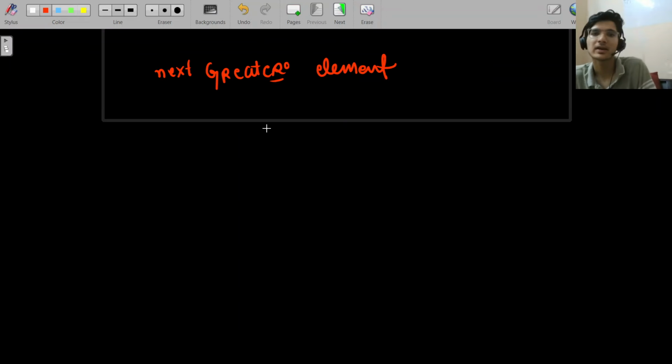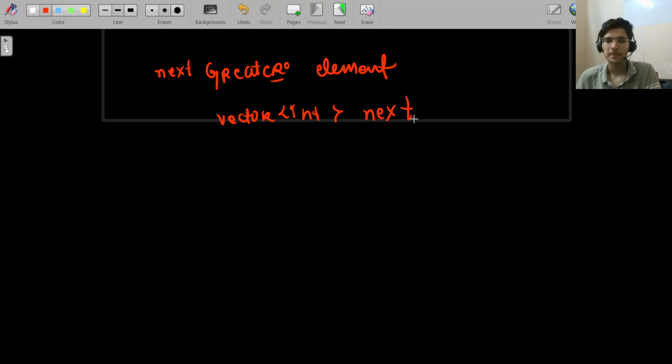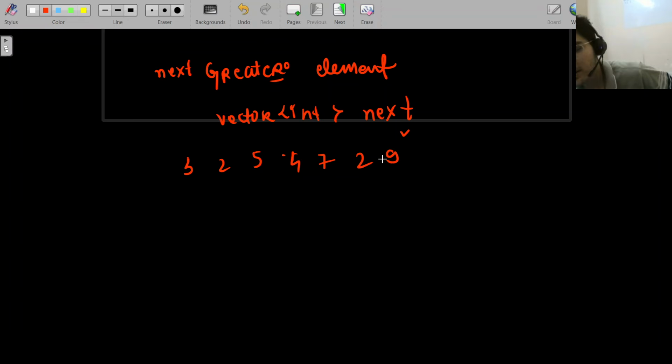What is the prime idea? We create a vector of the next greater element, for each index. How will we do that? Let's say we have 3, 2, 5, 4, 7, 2, 9. This kind of array, and we want to return the next greater element corresponding to each index. Fine. How would you do it efficiently?